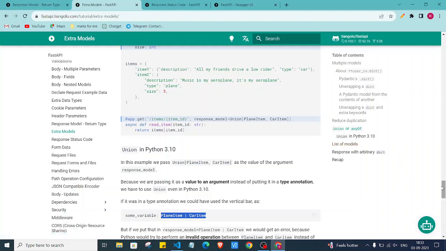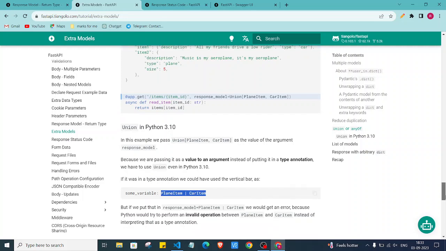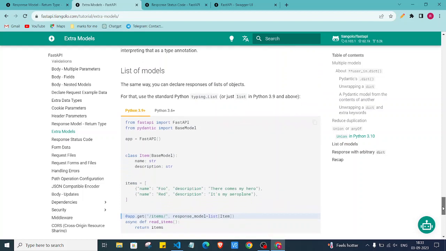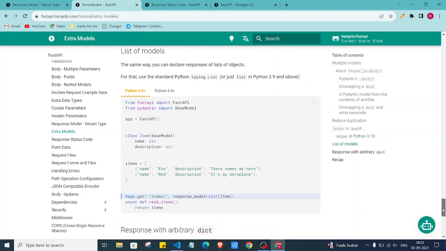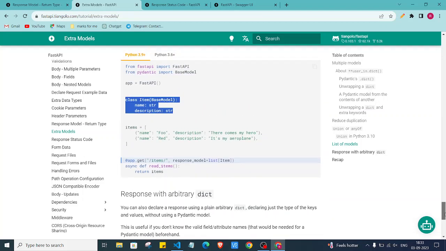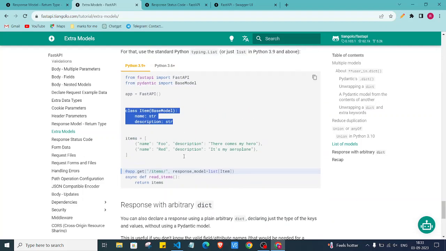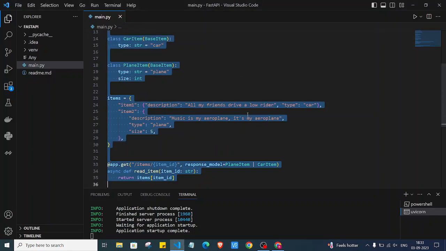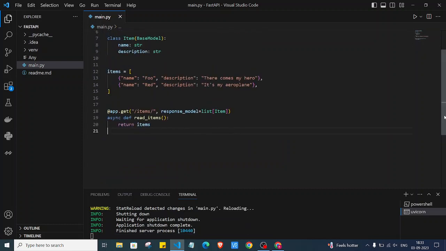Then I'll just go back, and then we'll see the list of models topic here. So in response we can also have a list of models. So if we have this item model, and we want to return some response in that, we want to have a list of items. Okay, so that also we can do. So I'll just quickly run this. I'll just quickly copy that, and I'll paste that here.